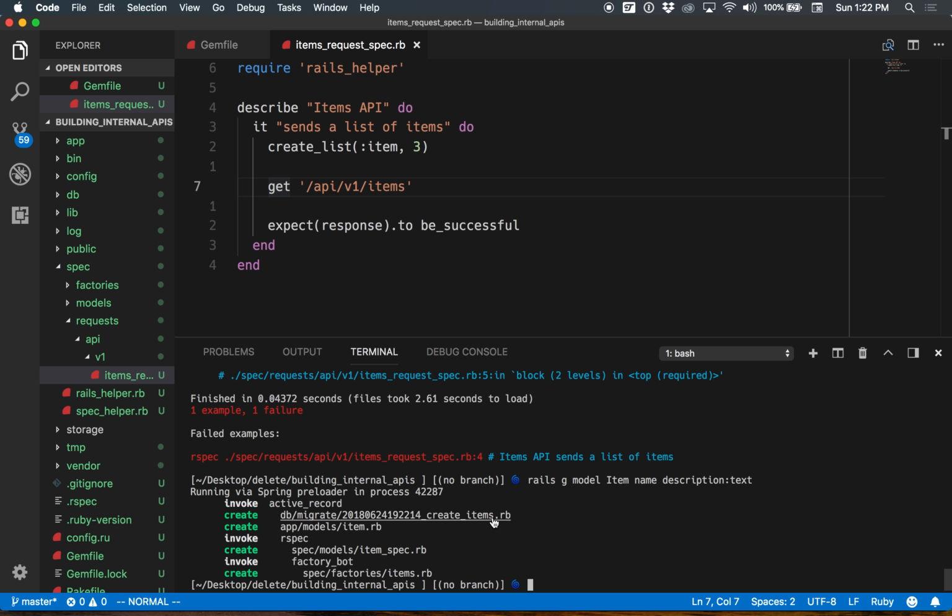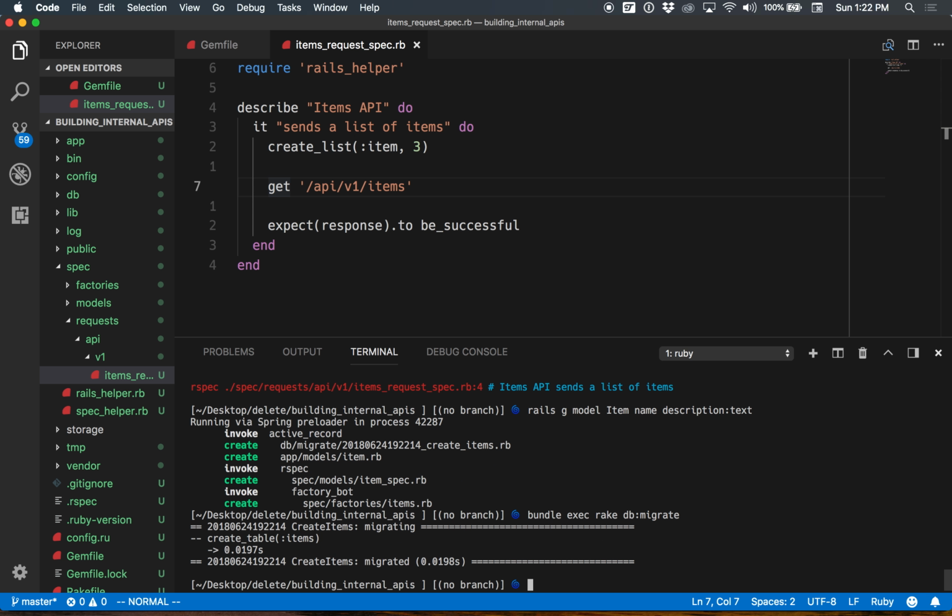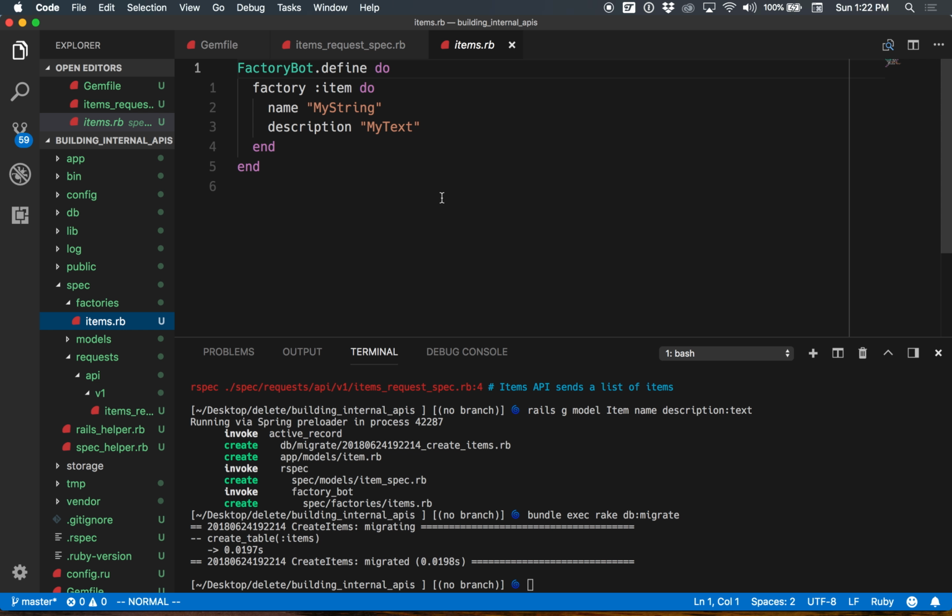So let's run the migration. Cool, it did that. And so before we run the test again, let's take a look at our factory. We can see that the attributes here are created with auto-populated data using Faker and the attribute data type, right? So name is going to be Faker string, description is going to be Faker text.